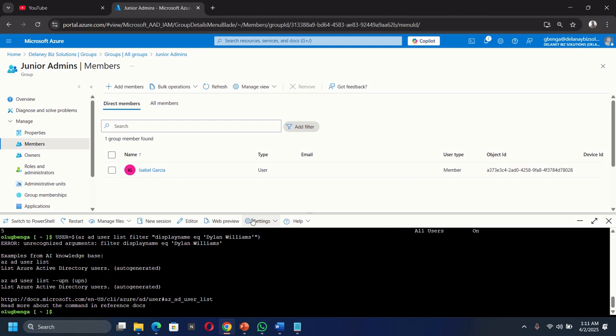And what do I have? Okay, error: unrecognized argument, filter display name Darlene Williams. There is a small problem. Let me find out what the problem could be. Let's look at the script again. This is supposed to be a parameter, that's why, yeah, the filter. So I need to put dash dash there.